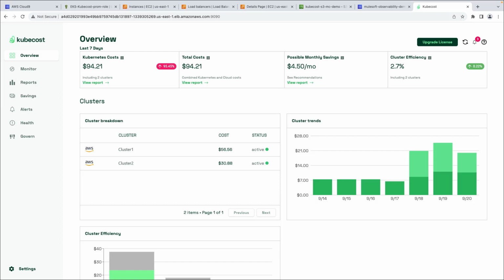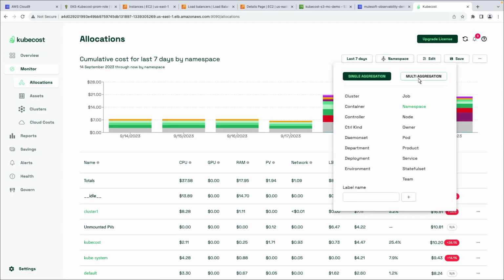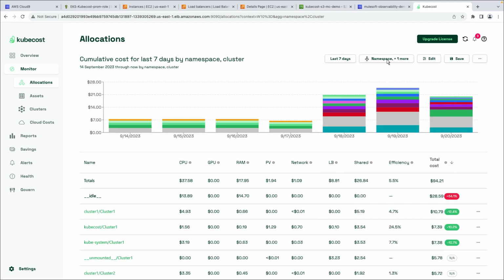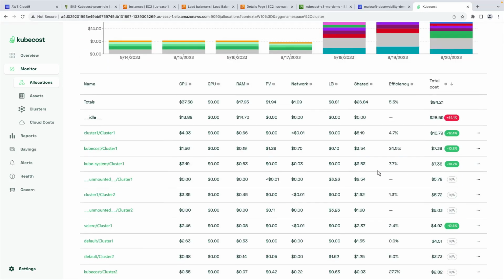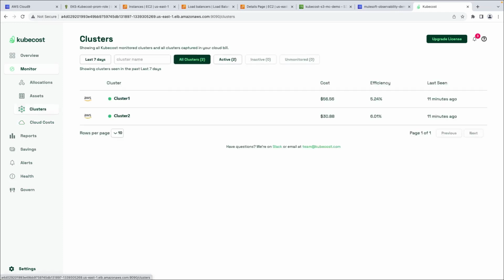Next, we'll explore the pages under the Monitor section. On the Allocations page, we can aggregate the data by multiple dimensions. For example, we can view cost by namespace and cluster. The Cloud Costs page provides information about other AWS services and their respective cost. It will take some time for data to begin appearing here. This page shows all of our Kubecost monitored clusters, as well as any clusters captured in our cloud bill.